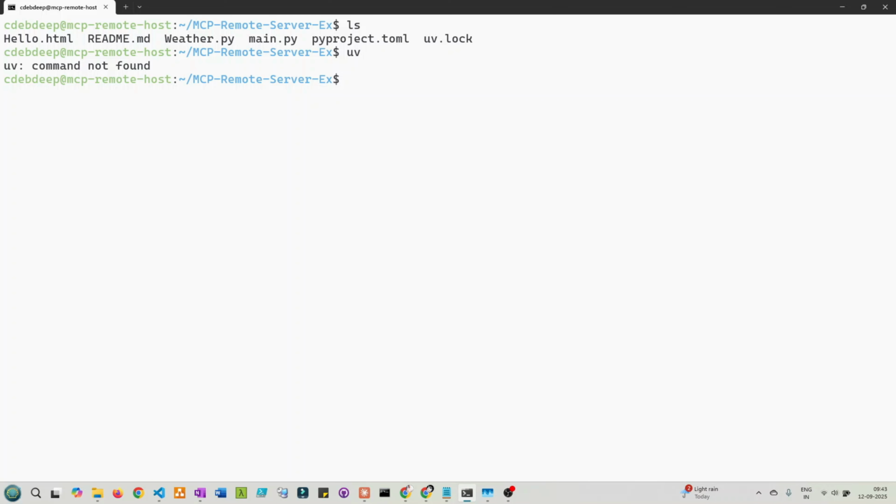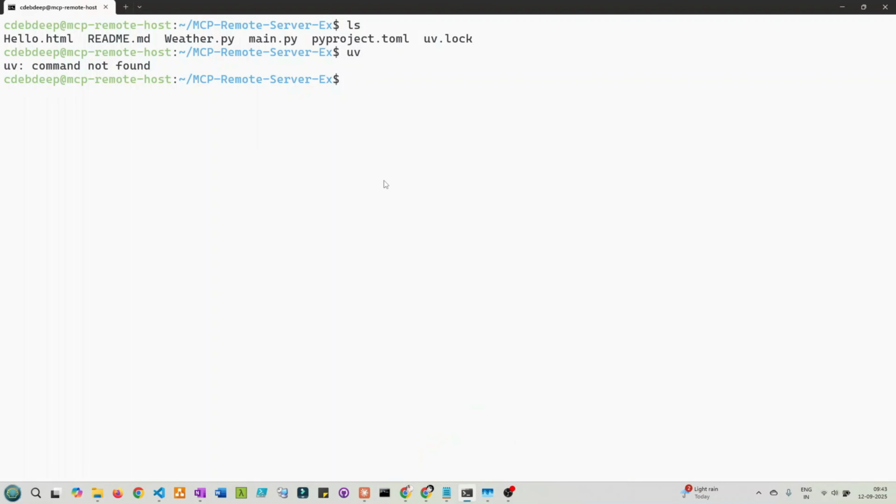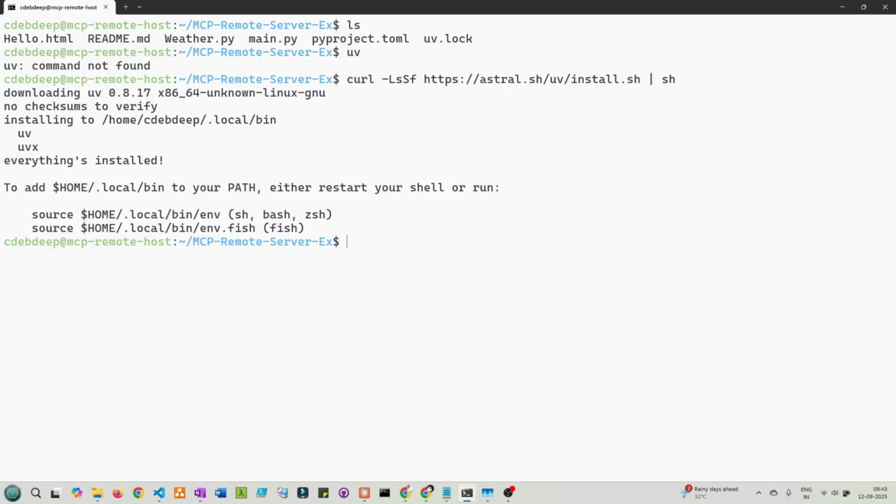So what do we need to do? We need to go to the uv installation guide. This is uv and this is the installation guide. uv is our package manager. We are not using pip over here. For a Linux machine, you just need to copy this one from here, head back to your prompt and paste it. It will download the package uv and do the steps automatically. So uv is installed.